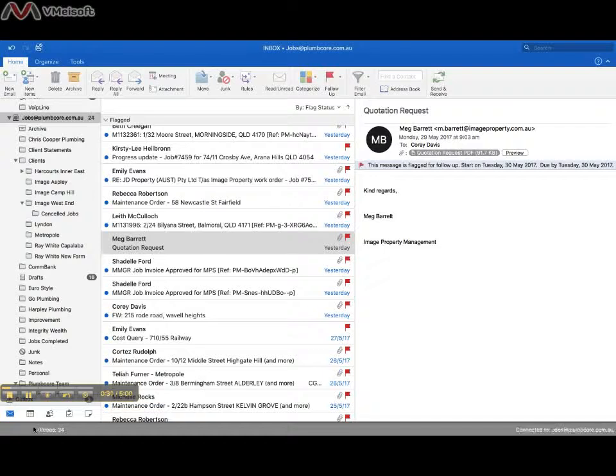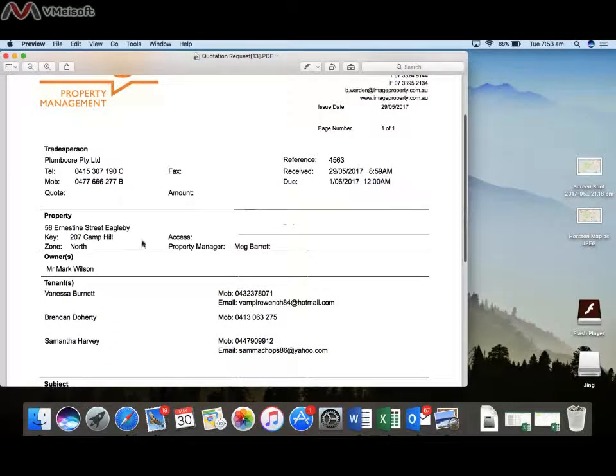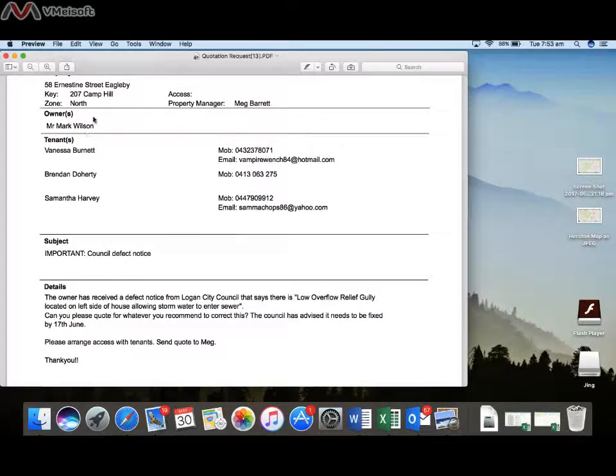We then send that quote on to the property manager or the owner and seek their approval before we book it in as a job. So we can see here this quotation request has been received from Meg Barrett. If we open that one up, it's very similar to a work order or a maintenance request. But as you can see, we've got quotation request at the top and it includes the same information as any standard work or maintenance order. So we've got property, tenants, and what they're actually wanting us to do.